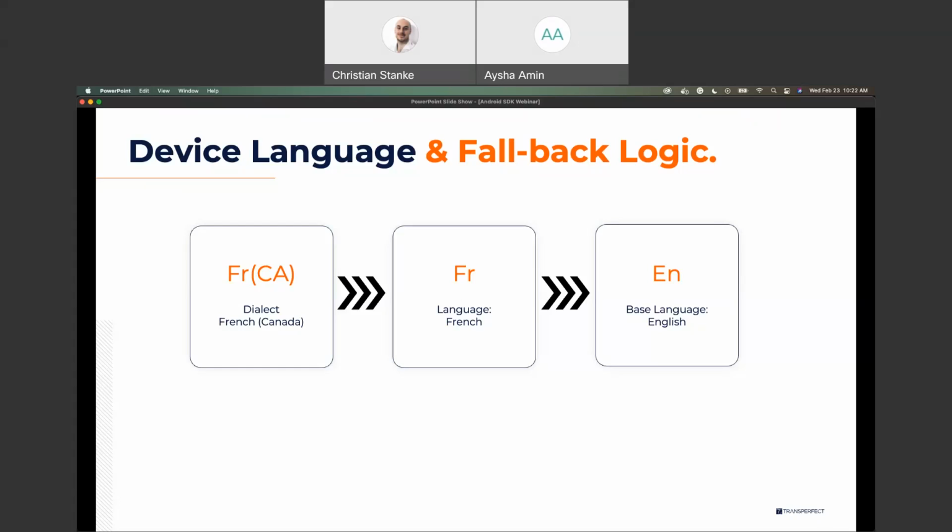So if only some strings of an app are available in the specified language, then those strings will appear translated, while the remainder of the app will appear in the base language. So it goes from dialect to language to base language.